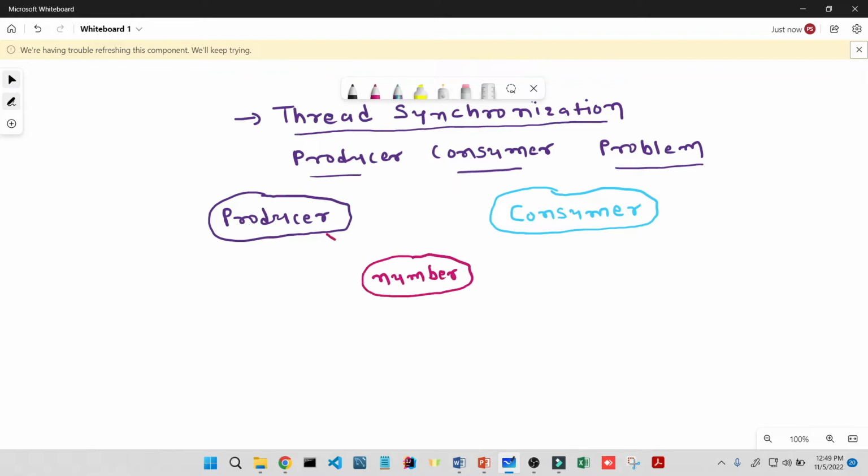Both of the threads can access this number, and here what is going to happen is that the producer thread is going to generate a number, some random number, and the consumer thread is going to use that number. Initially nothing is assigned to the number. The producer thread is going to generate some number through some random procedure and assign that number over here. And once that is available, the consumer thread will use that number to check whether the number is odd or even.